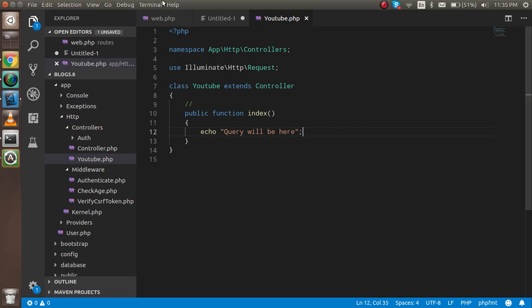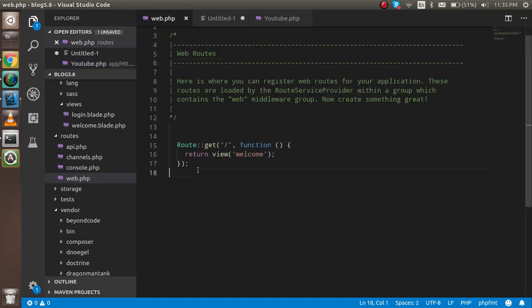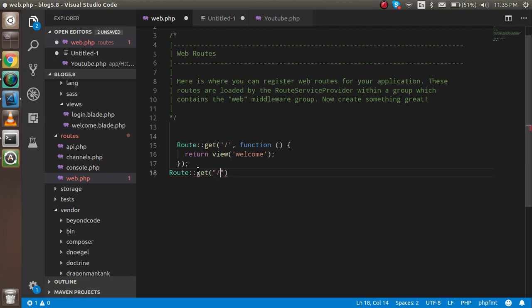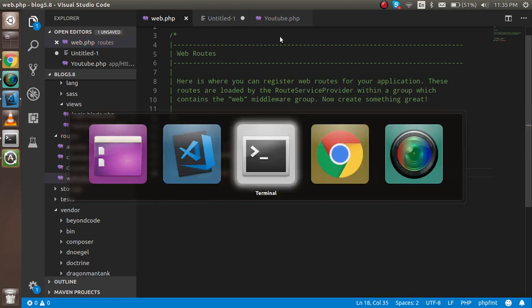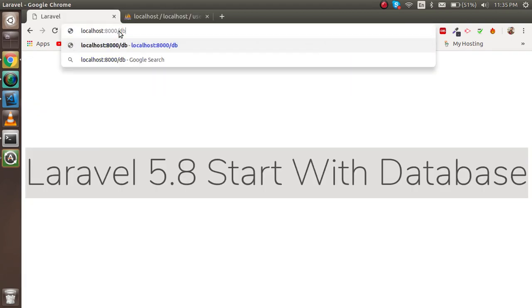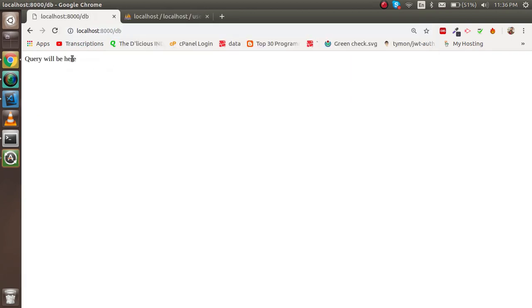Now just make the route for this. Write Route::get, I'm going to put db as the URL, and then the controller address, YouTube@functionName. All good. Now just try to access this for now. Okay, so we are able to access this.